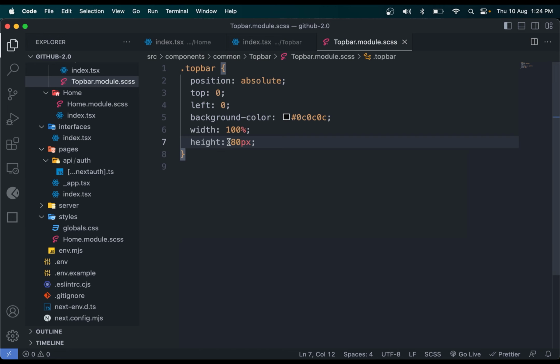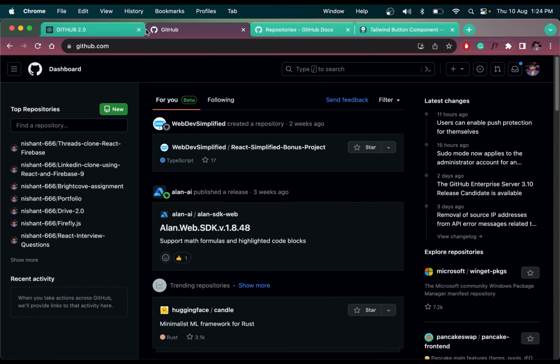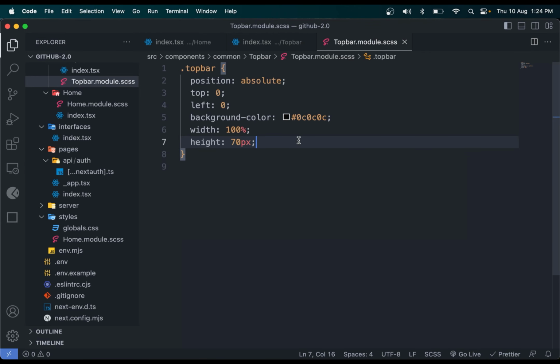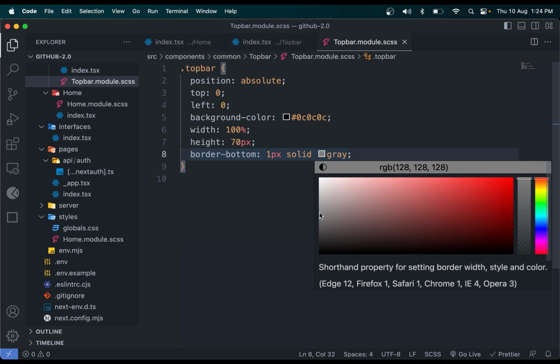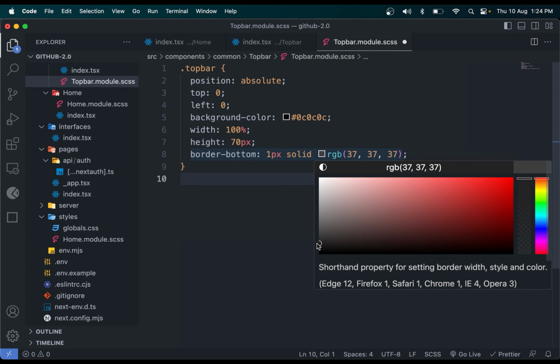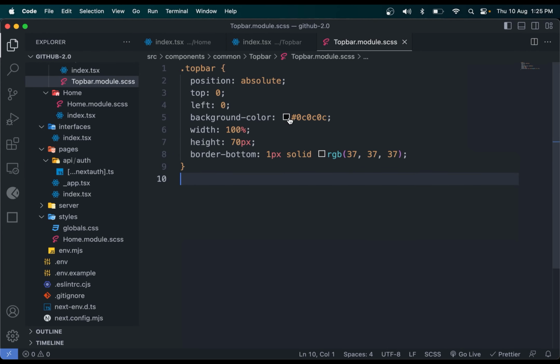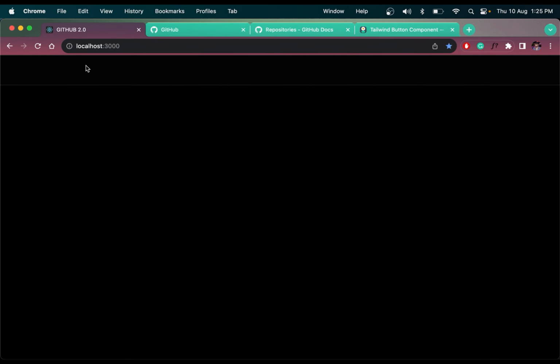But let me make this 70. I want to make it similar to GitHub. We have a border bottom. Let's say 1px solid, we can say gray. The gray bottom border we are having here is too bright, so make it a little bit darker. It is dark, but we need more, so make it. Now it is, I guess, perfect. But the color here, make it a little bit darker. Okay, it's done. We have the black color at the top, and just like that we have the bottom area.